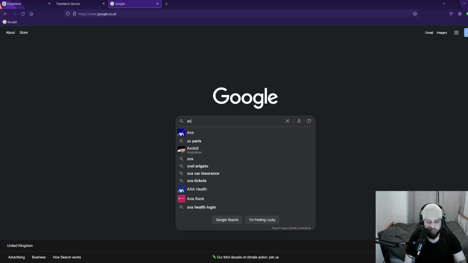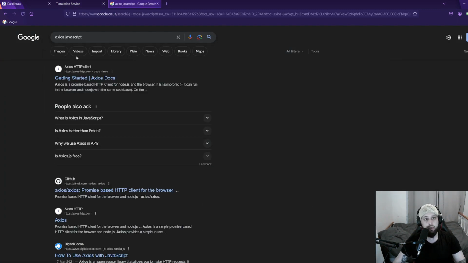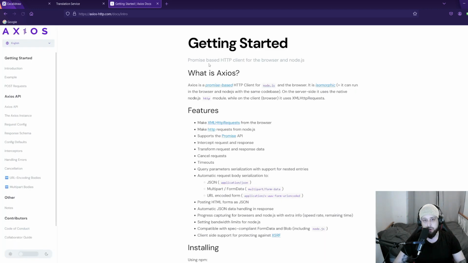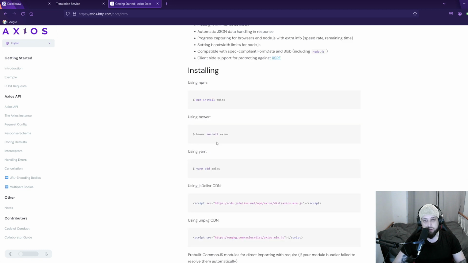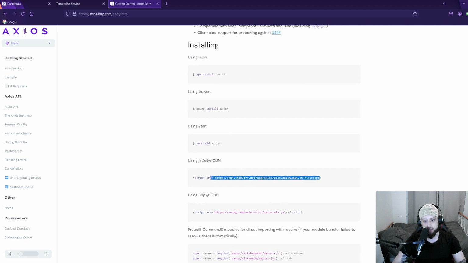So just to make sure, if you do search for Axios JavaScript, you'll be able to get more information about this and what it does. But as you can see, it's a promise-based HTTP client. So by using it, we'll be able to do requests. We didn't have to install it with npm because we put this link in our script, so we are able to use it through the link of the script.